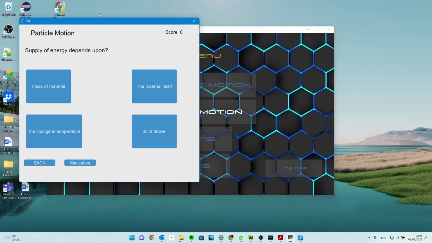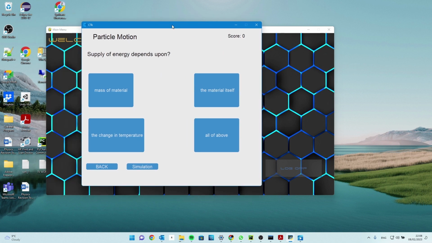With the particle motion questions, they're given questions from the thermodynamics and ideal gases chapter within our physics course. Here we have: the supply of energy depends upon what? The material, the mass of the material itself, the change in temperature, or all of the above. And of course, it should be all of the above because that's our specific heat capacity.